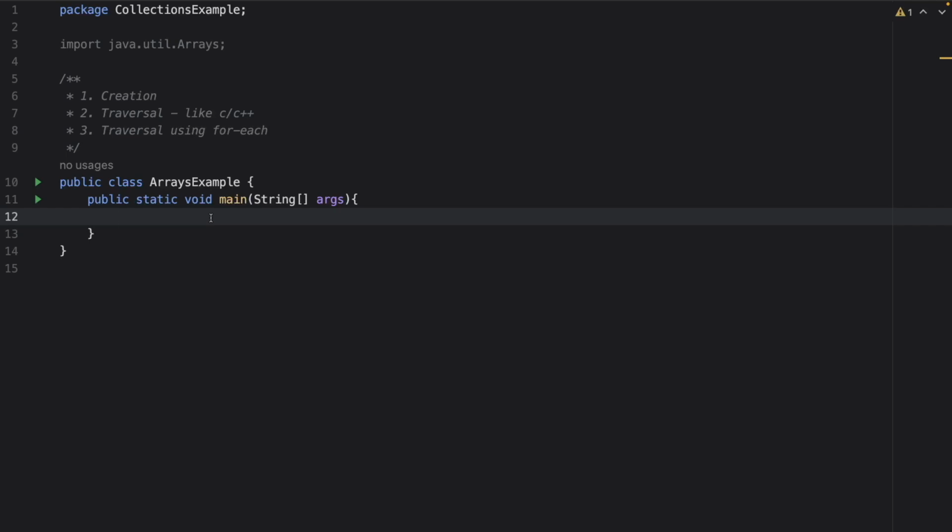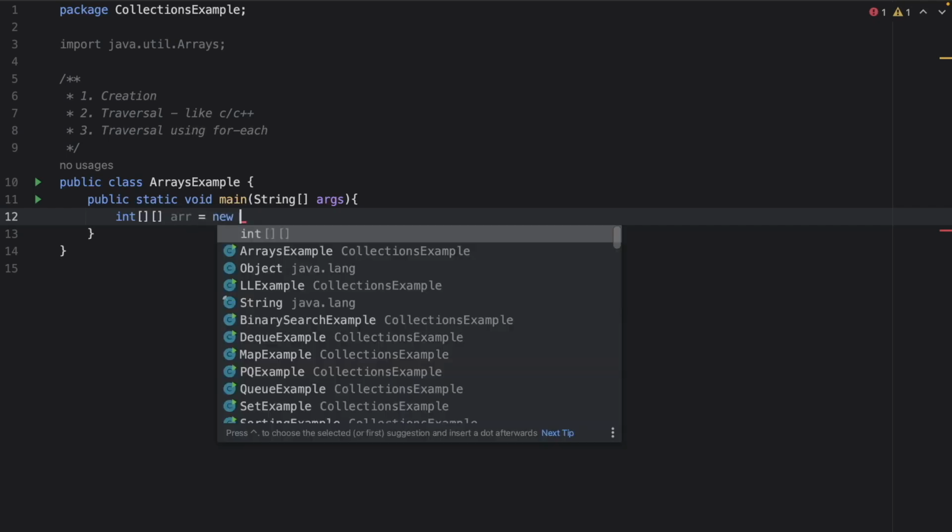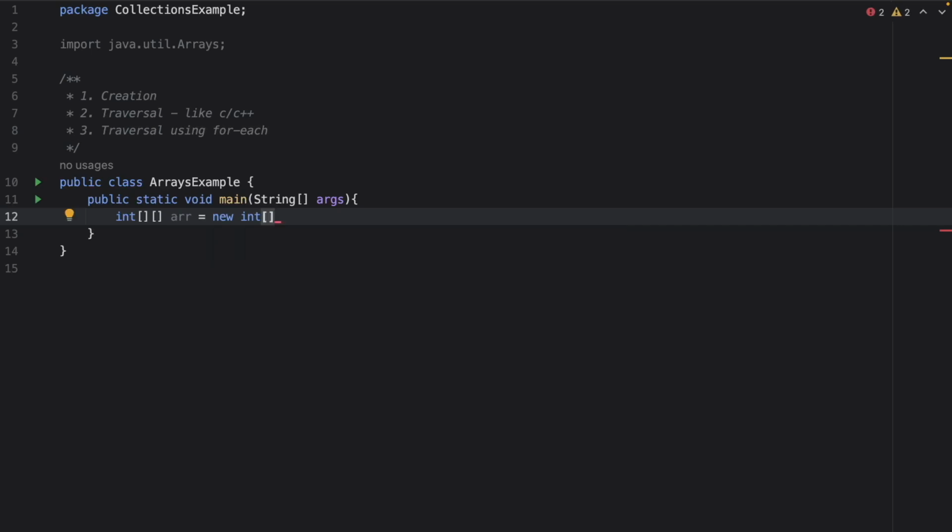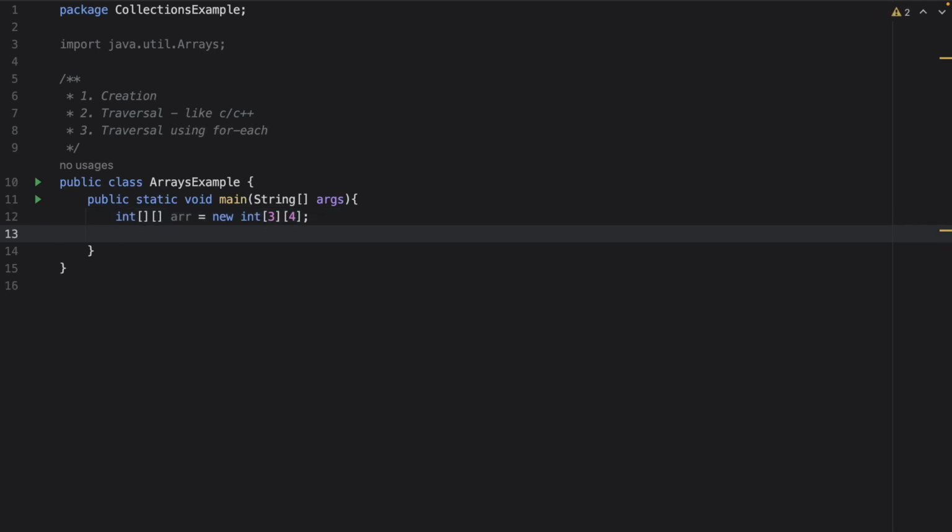Okay, so first thing, we'll talk about creating a 2D array. So 1D array, I am not going to talk about it because we have discussed that in one of the previous videos. So let's start with a 2D array, and I'm going to take integer 2D array. So this is how you declare a 2D array in Java. new int, and then you could give it any size, so 3 cross 4 for example. Okay, and then what I'm going to do is I'm going to populate it with some values.